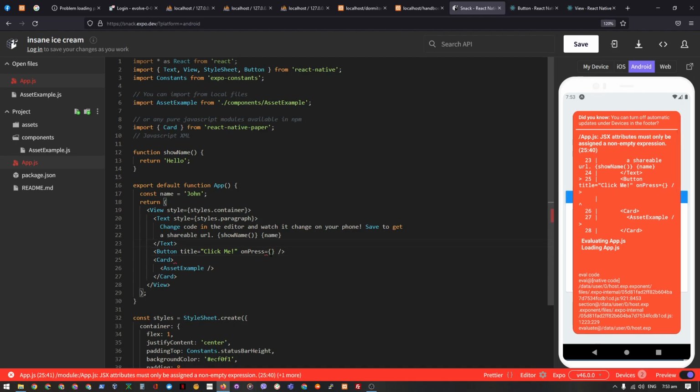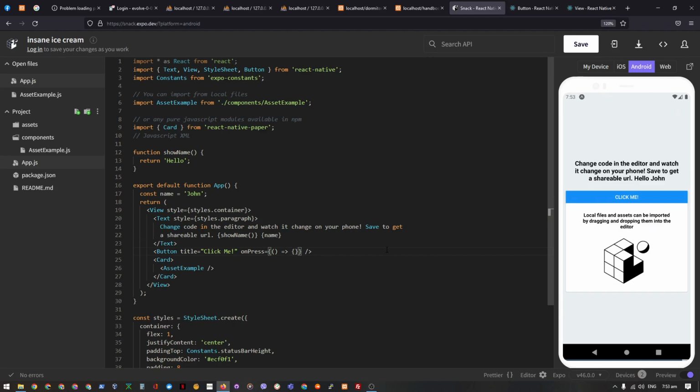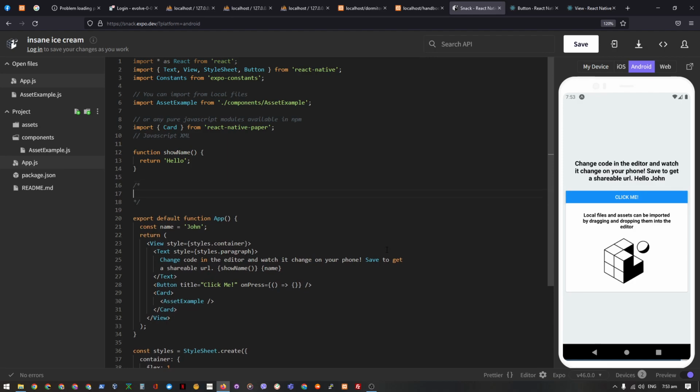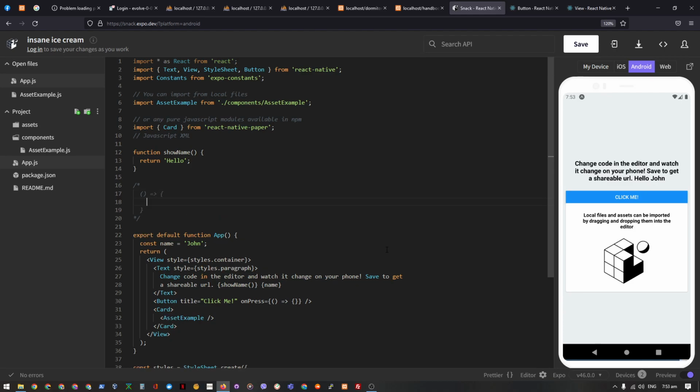So in our onPress, it should assign a function or a blank function. So let's do an arrow function. There we go. So we have here the shorthand for the function. In JavaScript, the arrow function has this syntax.